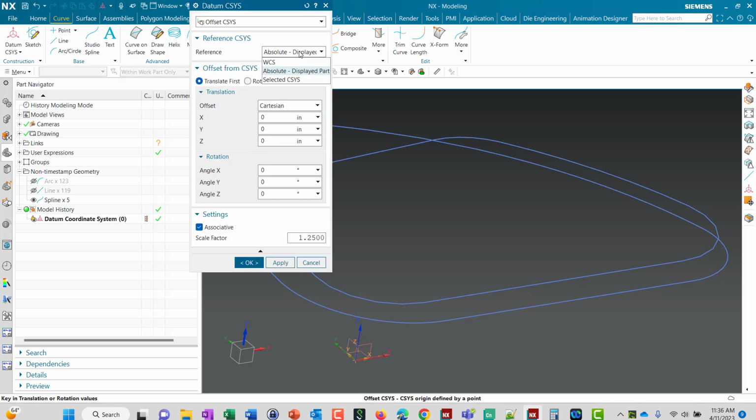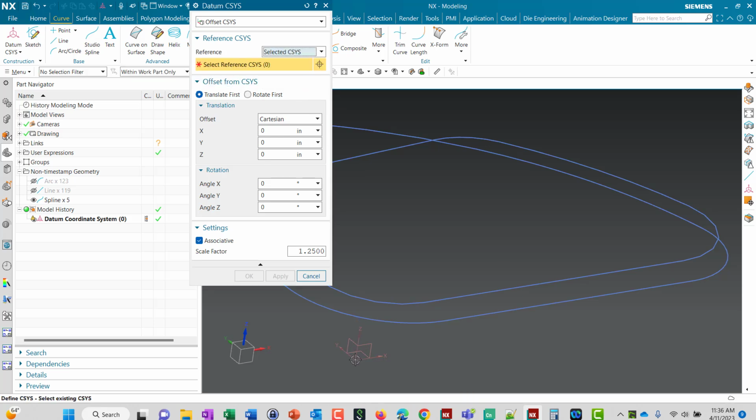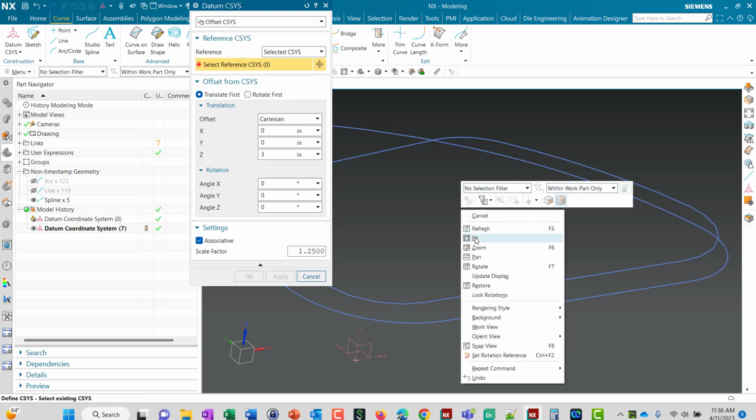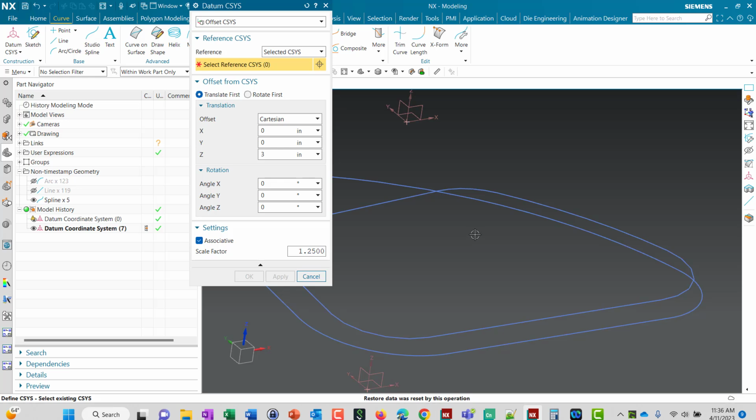And we definitely want to do an offset CSYS because it's all going to be parametric and related. So we're going to select a CSYS. Select that datum CSYS, and I want the first one to be 3 inches out in space, and I'll hit apply. And if we do a fit, you'll see the CSYS. So we're going to create another one, and this one is going to be 5.